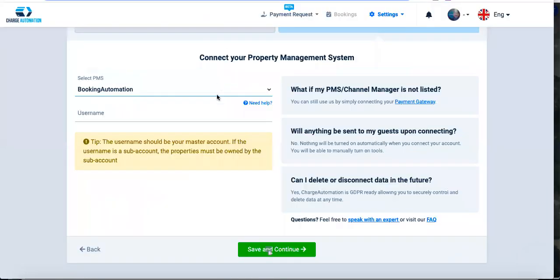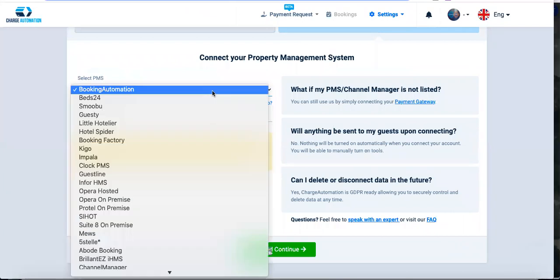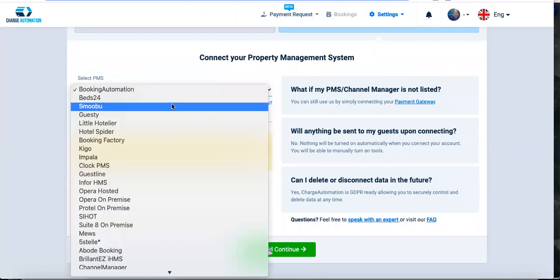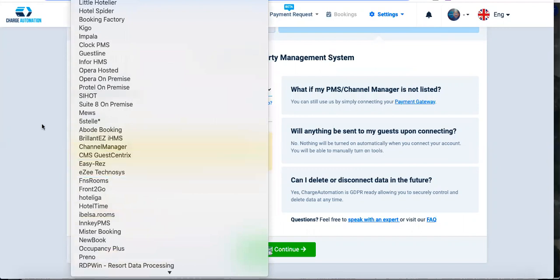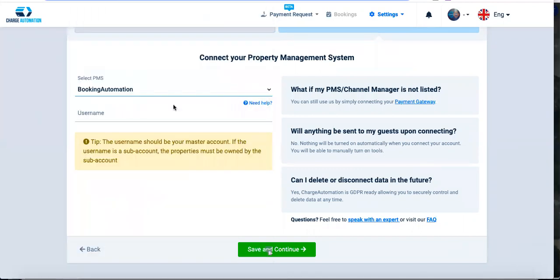The second step is to connect to your PMS. So we have over 50 property management software we integrate with. You can simply select the property management that you're working with and save and continue.